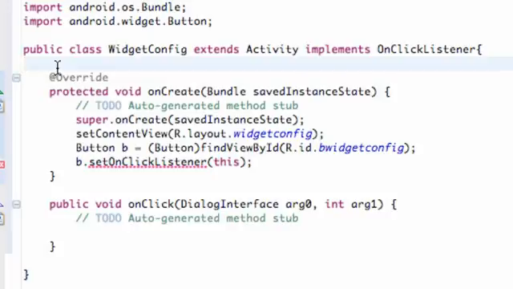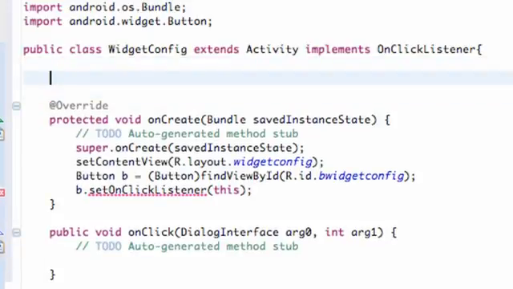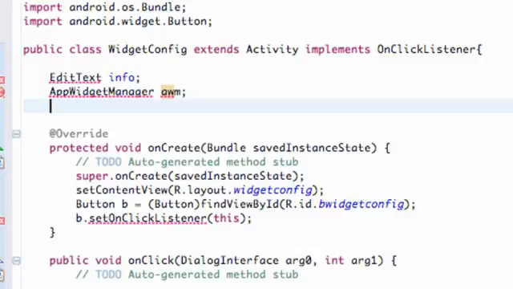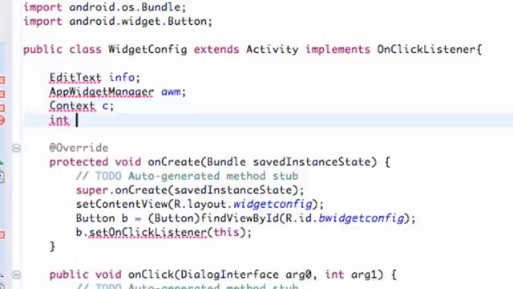Alright, and we're also going to add a few variables to our class that our whole class can use. Above our onCreate method, we're going to set up an EditText to get the text for the text view name that we're going to set. We're just going to call this info. We're also going to set up an AppWidgetManager, which I'll explain in a second, and call it AWM. We're also going to create a context, which is just the context of this class, and an int for our app widget ID, which we'll call AWID. We kind of did this in the previous tutorial as well. Just add all our imports.